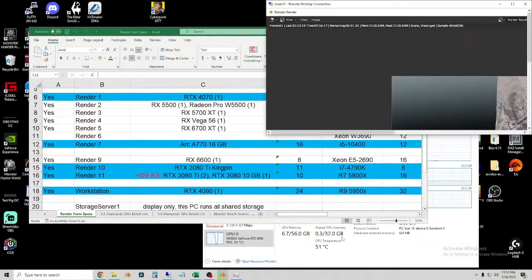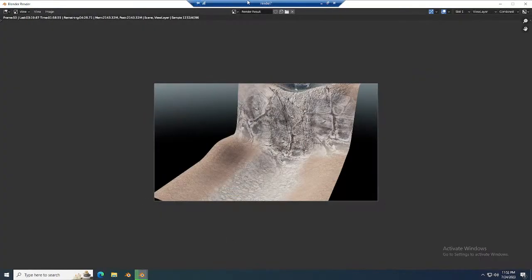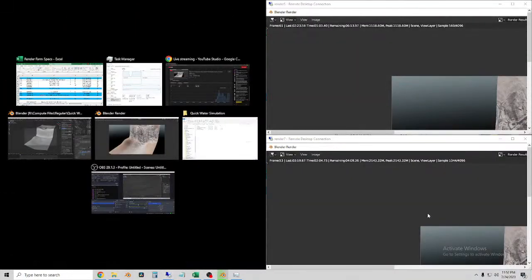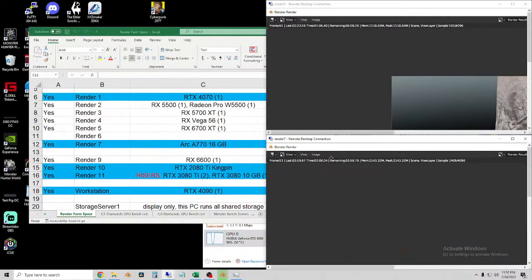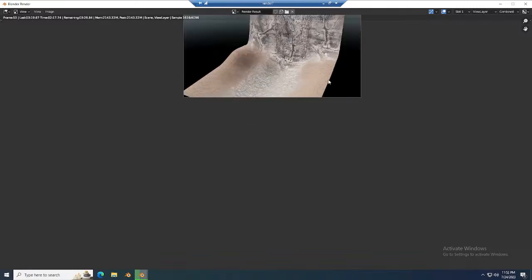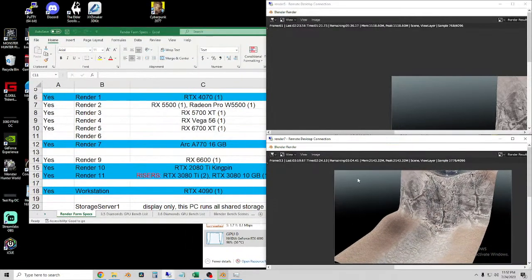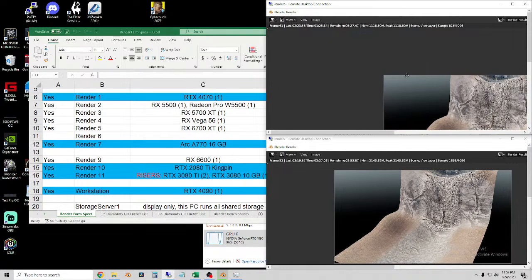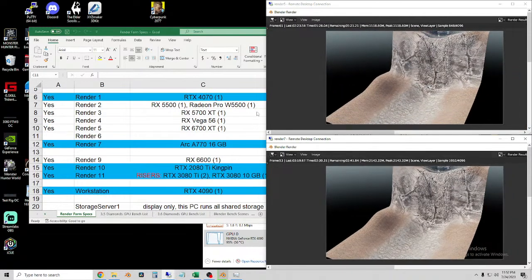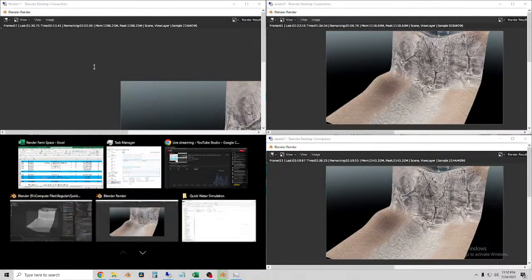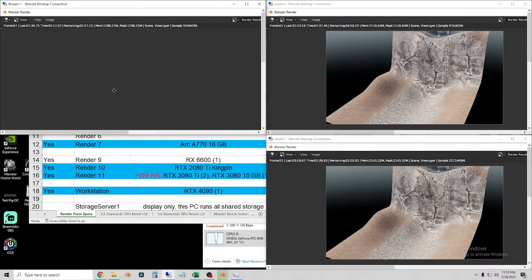But now, sometimes what I like to do is pull open a bunch of these. Oops. And you can actually see them running next to each other, maybe. And you can compare how fast certain GPUs are compared to each other just by watching the frames render next to each other.